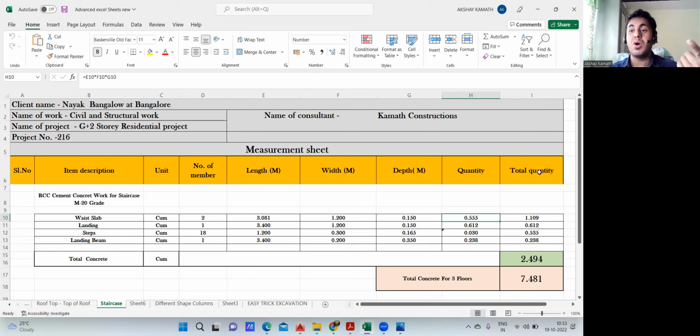The total quantity will be how much for the complete floor? So we have two waist slabs. So 0.555 into 2 will give me 1.109. Simple. Done. Waist slab is done. Now we'll go to the landing part. Now you know what a landing is.